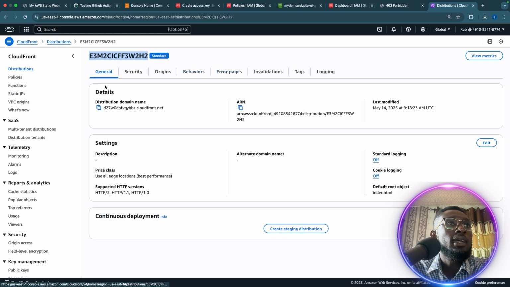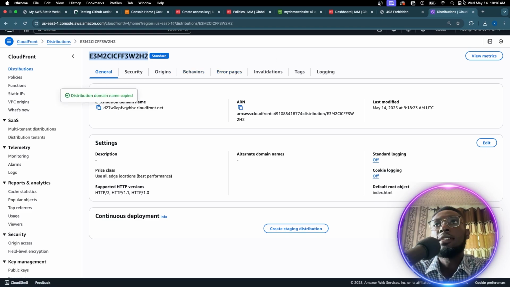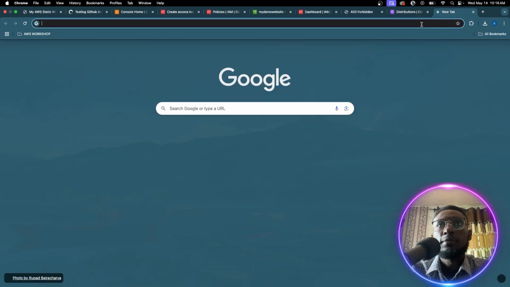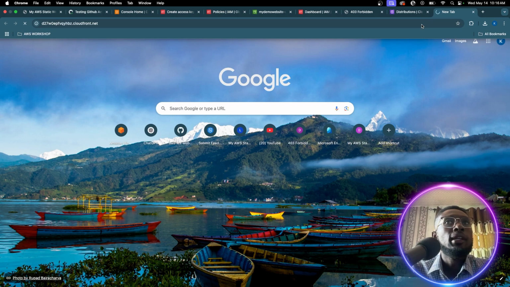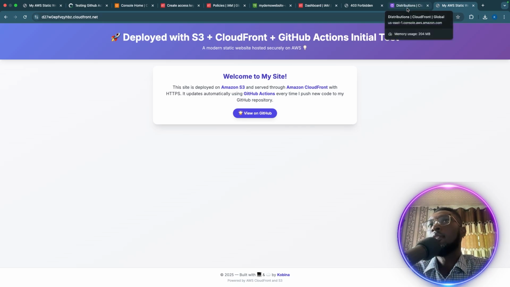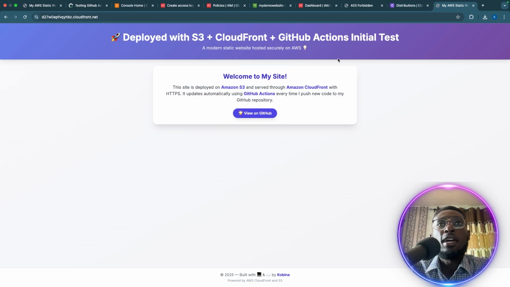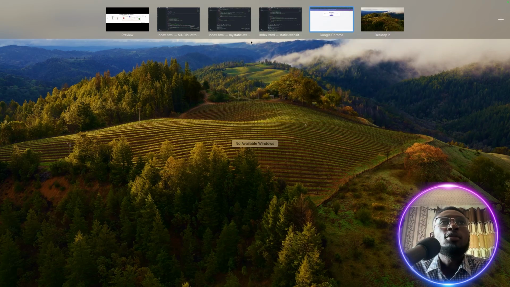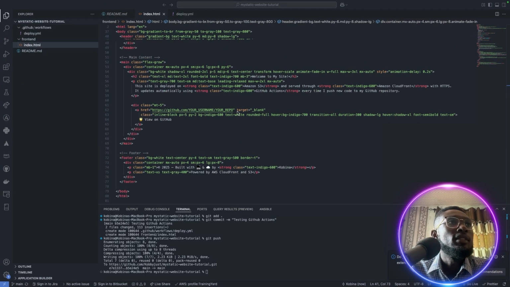If I come to my CloudFront distribution and I copy this and I open, you will see the initial test. So now I was able to make changes to my code base from my local directly, without having to come into my S3 to upload, or manually come into CloudFront to invalidate the distribution. So you are going to test it one last time and then see how it goes.